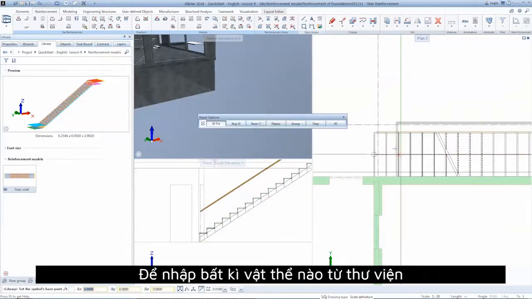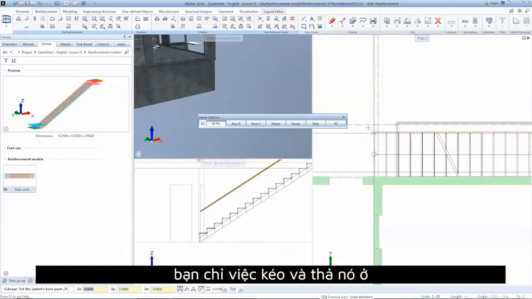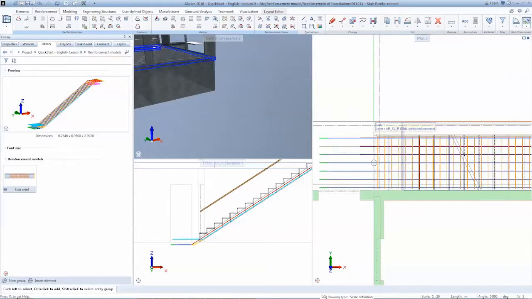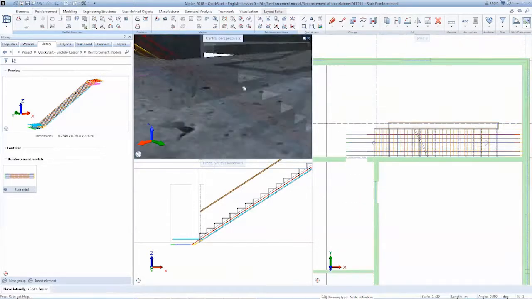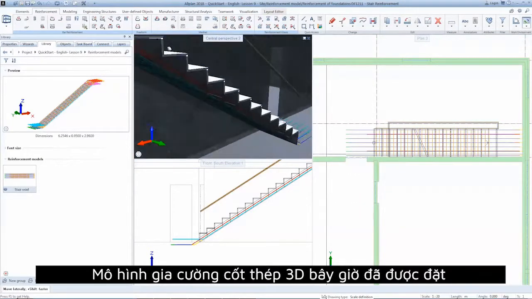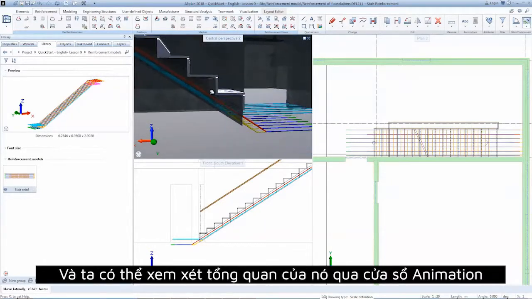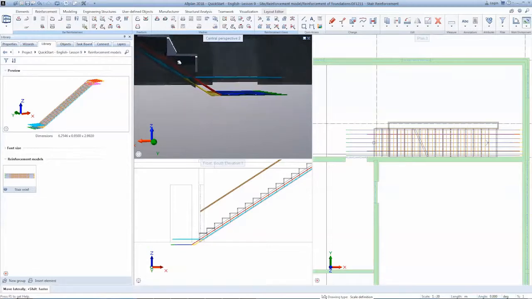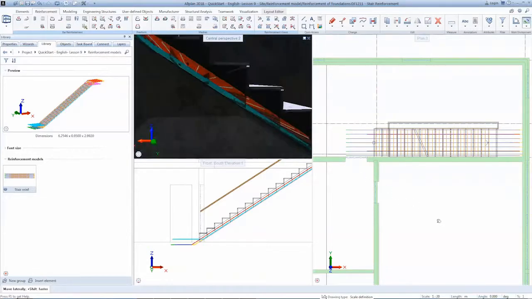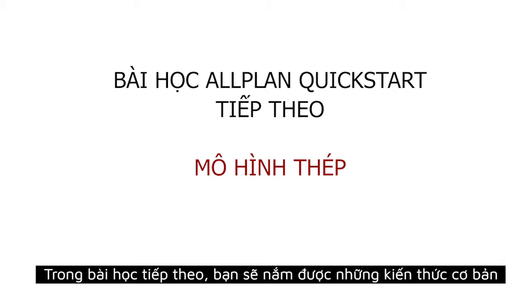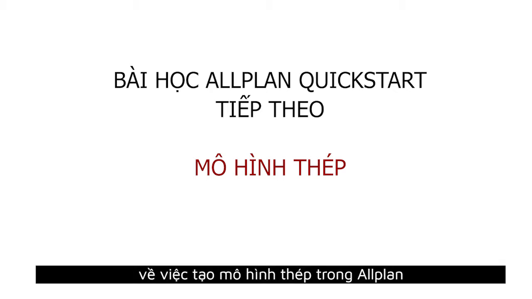To import any object from the library, you simply drag and drop and place it over the selected transport point. The 3D reinforcement is now positioned inside the global model, and we can visually inspect it in the animation window. In our next lesson, you will learn the basics regarding steel modeling in Allplan.